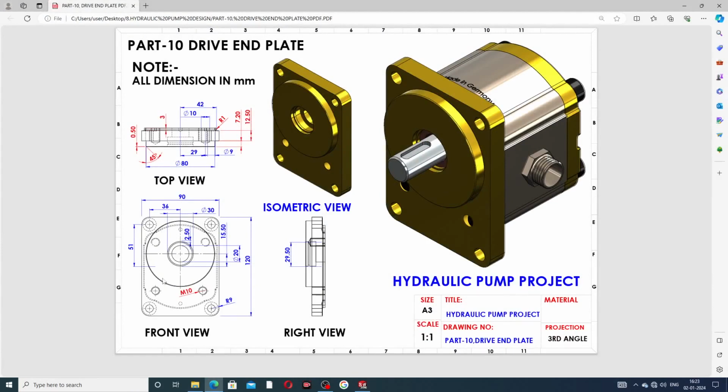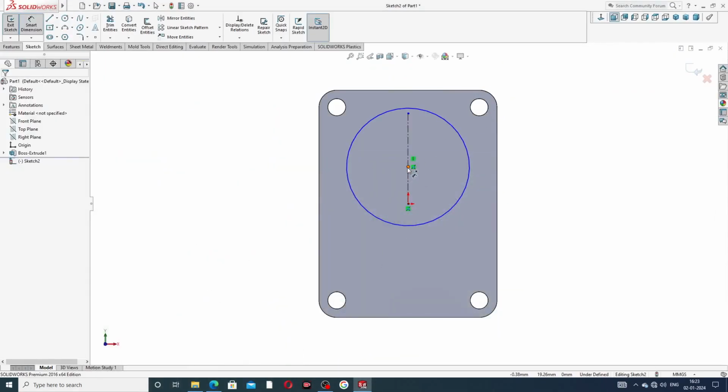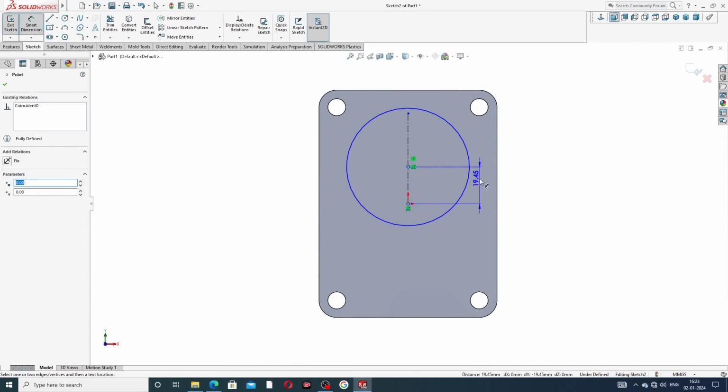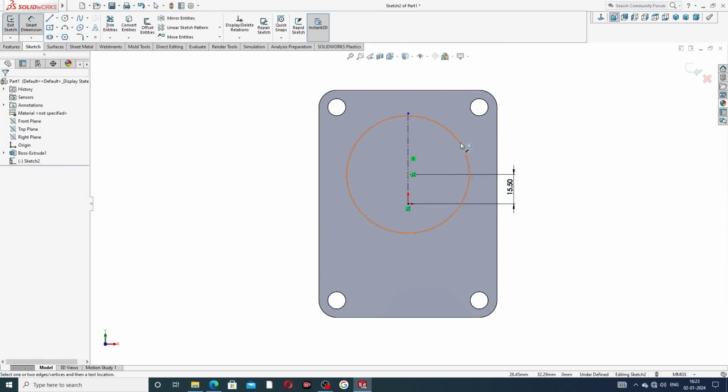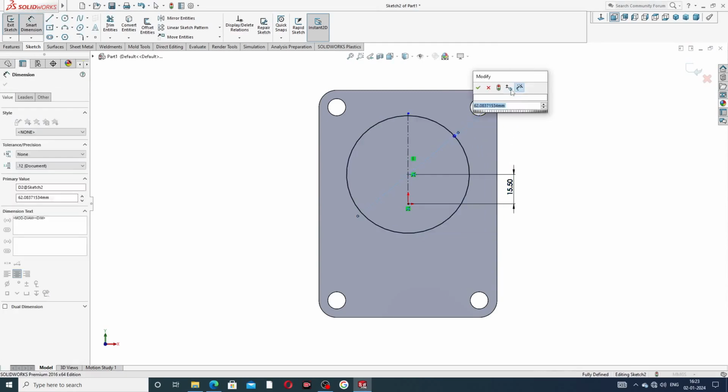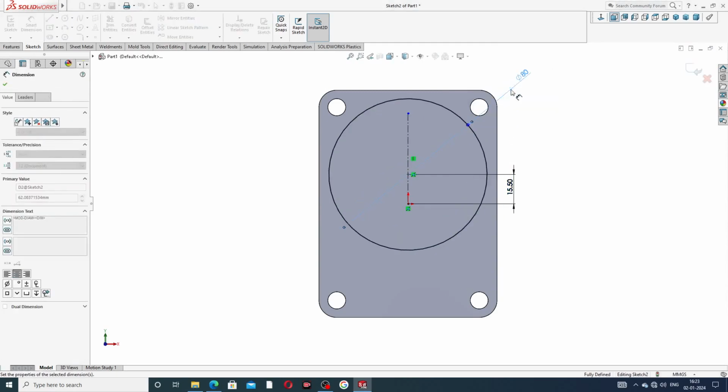This big circle is drawn here. This point to this distance is 15.5, and the big circle diameter is 80 millimeter. Okay, and this point to this distance is 15.5, and this diameter is 80 millimeter.